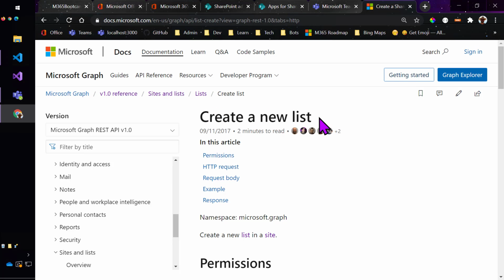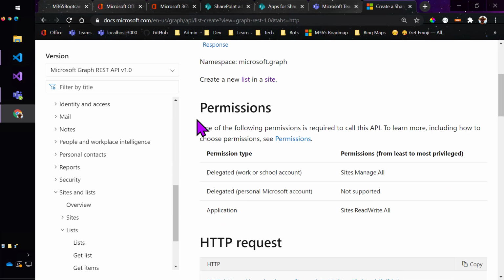Anyway, every call, this is the create a list call, has a section for permissions. We're going to use delegated work or school accounts in this scenario. So the permission that's needed is Sites.Manage.All, and that's where I got that from. Often, this is a fairly big privilege. We're moving towards more granular, smaller privileges and permissions. So as those come out, you'll see them listed, and they always list the permissions from the least to the most privileged. So you want the least amount of privilege that you can request that gets the job done.